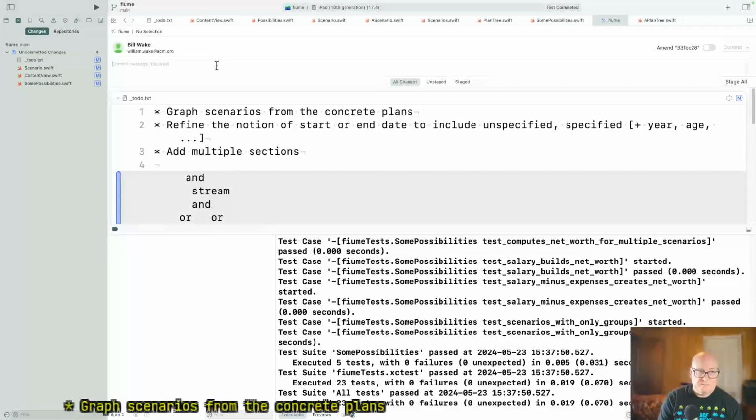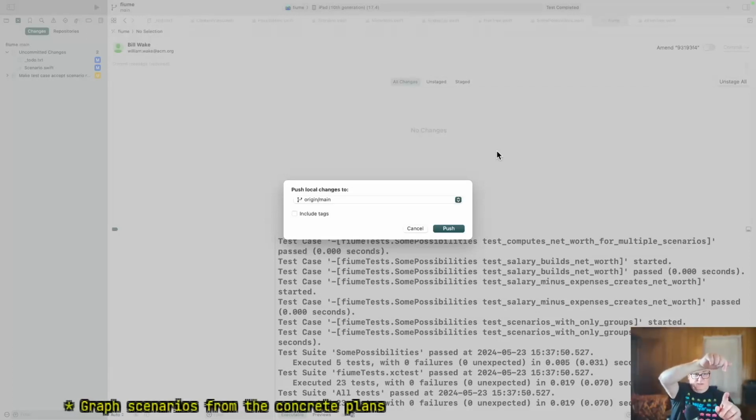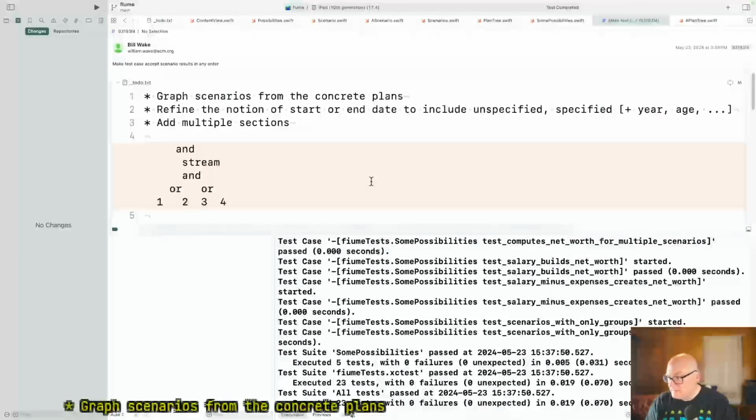This was: make test case accept scenario results in any order. And sometimes you just have to decide, if I had two sequences, I could explicitly find one and capture the sequence from it and capture the one from the other. Or I could just say one of you has to be 0 at this point, and one of you has to be 1, and so on. It's how tight you want to be.